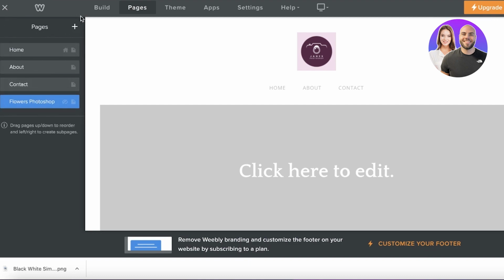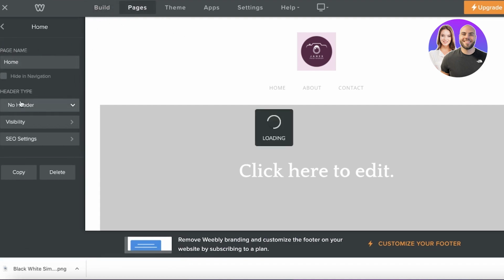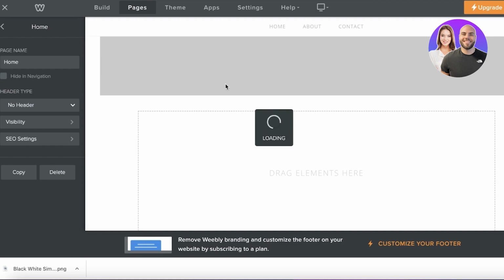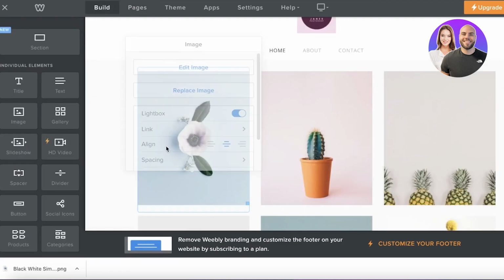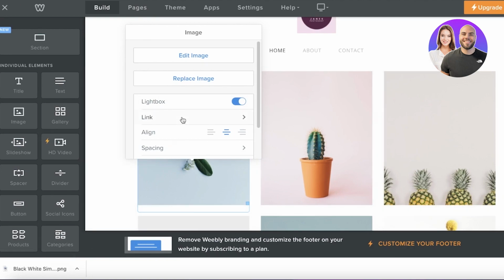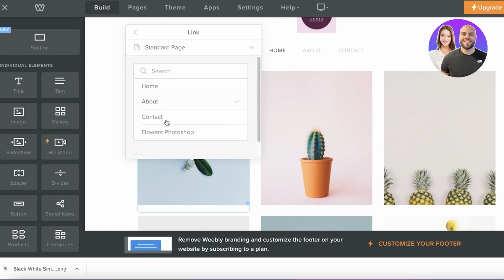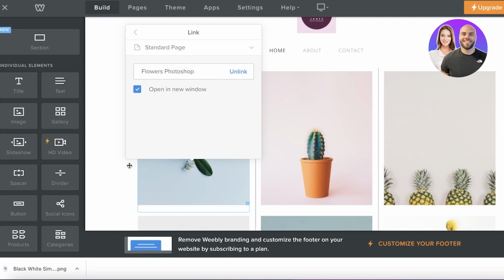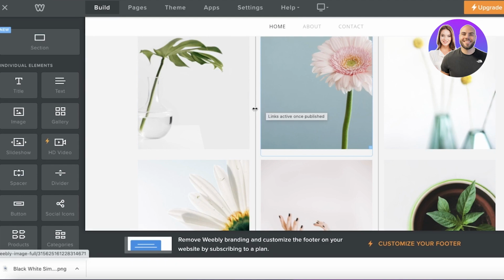And now what I'm going to do is go back into the build section, and I will open up my home page. And in my home page, the flower image that I showed you guys, we're just going to head on over to that. So this flower image, what I'm going to do is click on link over here, and I will link this to a standard page, and I will select the Flowers Photoshop. And whenever someone clicks on this image, they will open the Flowers Photoshop page in a new window. So that is how simple and easy it is to link pages with images.